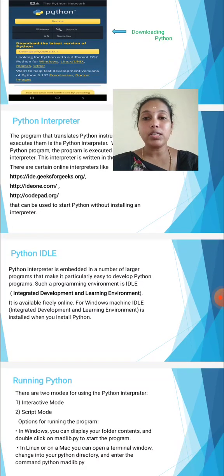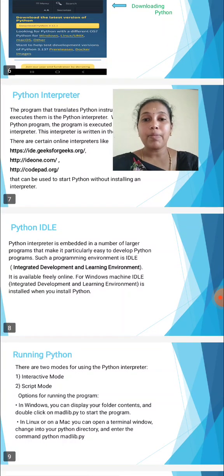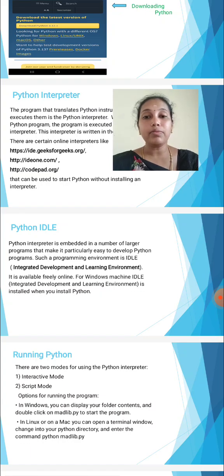Next, we'll see what is IDLE. The Python interpreter is embedded in a number of larger programs that make it particularly easy to develop Python programs. Such a programming environment is IDLE. So IDLE means integrated development and learning environment. It is available freely online for Windows machines.